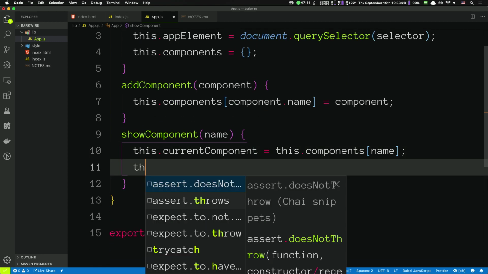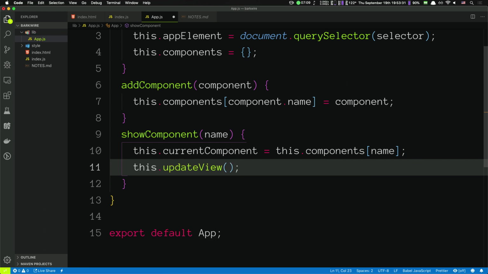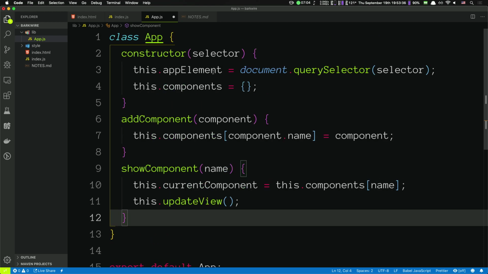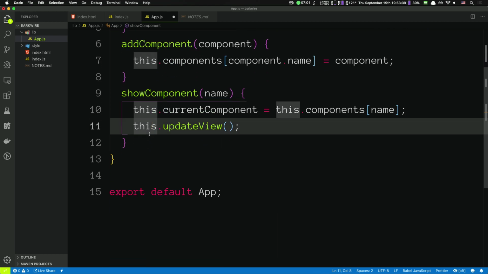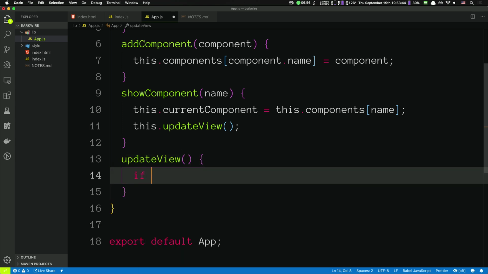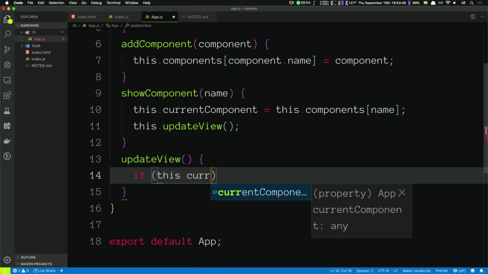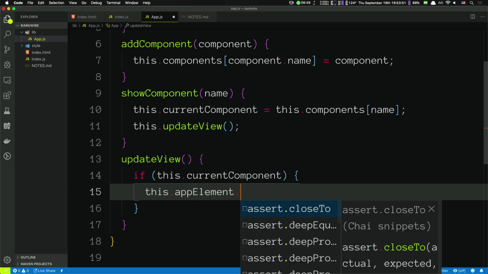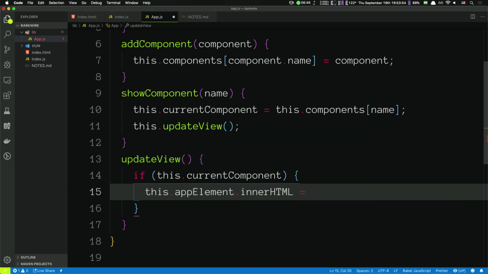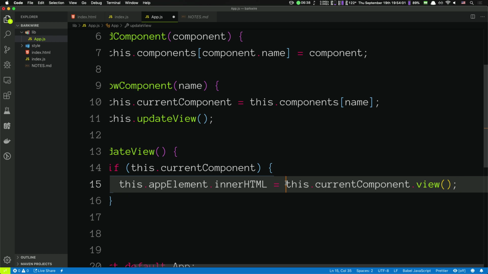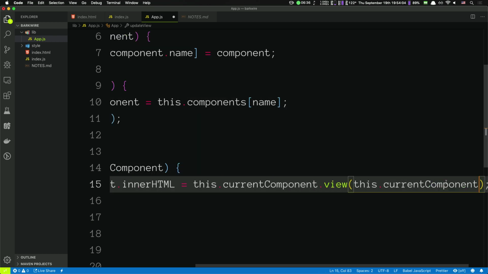And now let's create a function that's called updateView, right? So we set the component, we call updateView, and updateView will actually change the HTML inside of the app element, right? So we have updateView, and we'll do some checking. So we'll say if this.currentComponent is a thing, then we'll say this.appElement.innerHTML equals this.currentComponent.view. And remember, it's a function that returns an HTML string, but we do need to pass in the model, so we'll pass in this.currentComponent.model.